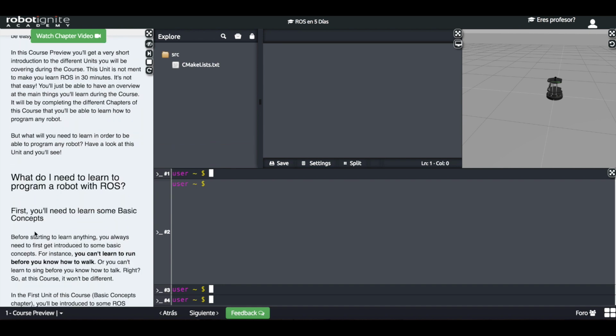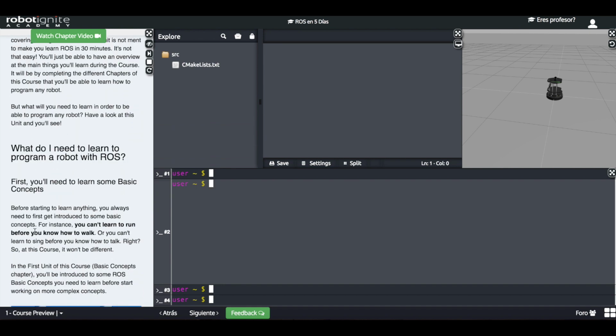So probably one of the questions that led you here was, what do I need in order to learn to program a robot with ROS? Great. Let's see. The first thing you need is to learn some basic concepts. As always when you start to learn something new, you first need to learn some basic concepts that will help you later in order to build more complex concepts, right? For instance, you can't learn to run before you know how to walk.